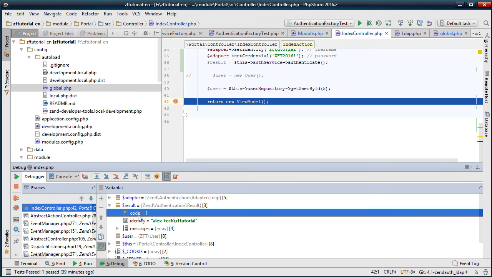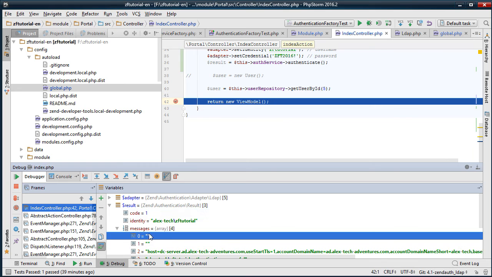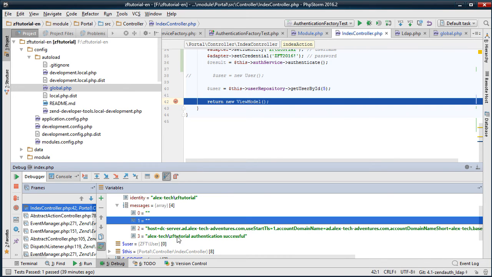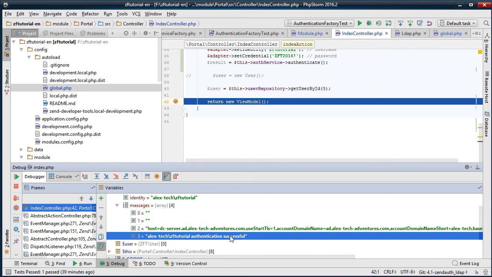Result is now 1, not -1. And the message is first two empty, authentication successful. How amazing.